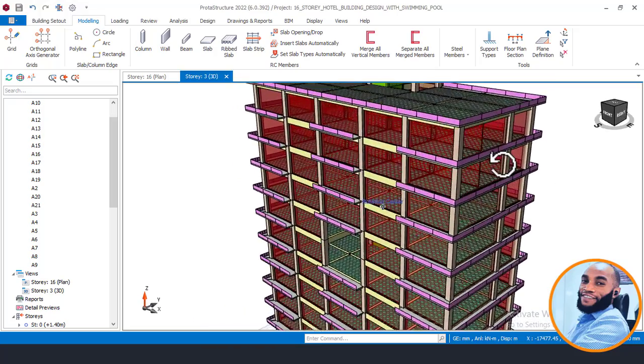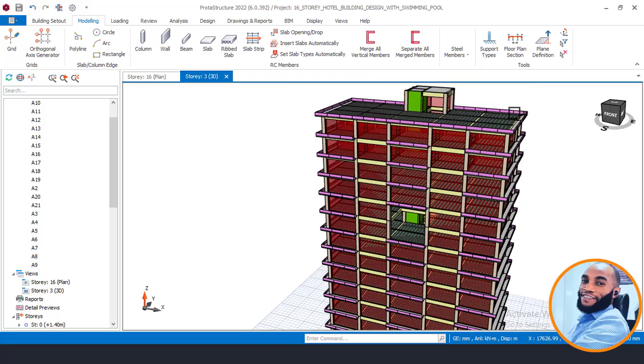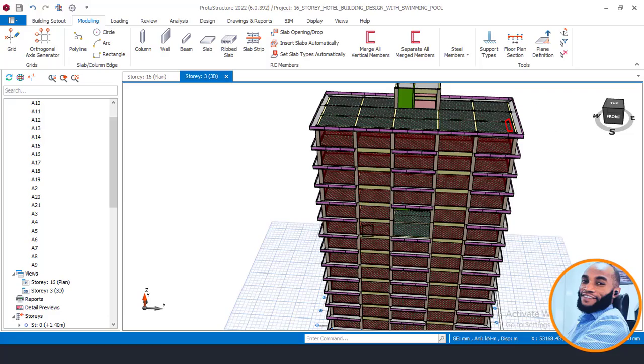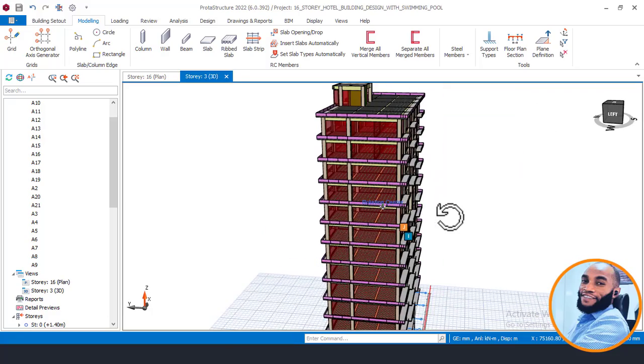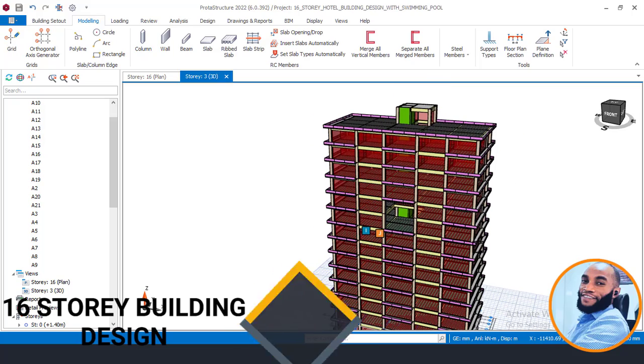Hello, welcome to Ekidel. On this part 9, I'll be showing you how to reduce the load of your structure when you are designing a high-rise building or structures.